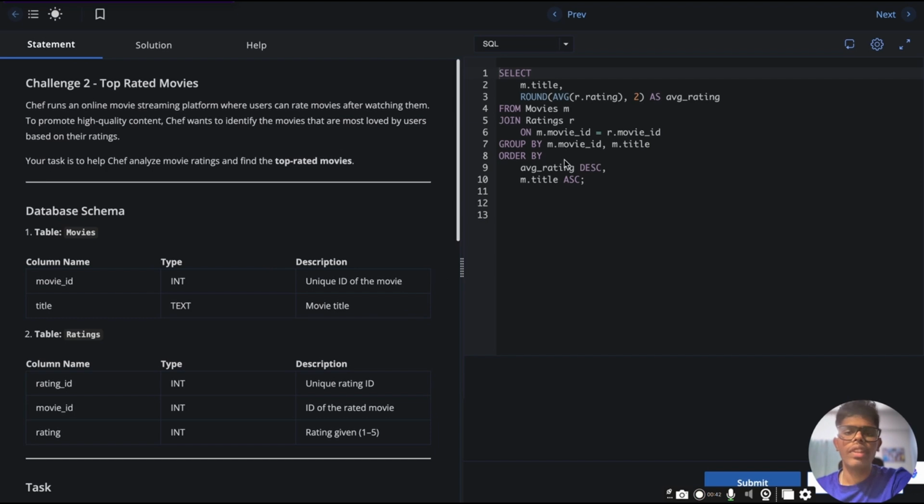Let's see the code. First is the query. First is select. Now we want title followed by the average rating. So for average rating, we are rounding it off to two decimal places, and we're naming it as a new variable called average rating. From the movies table, we have to join movies with the ratings, because movies and ratings are two separate tables. We join the ratings table on the basis of the key, that is movie.movie_id and ratings.movie_id.